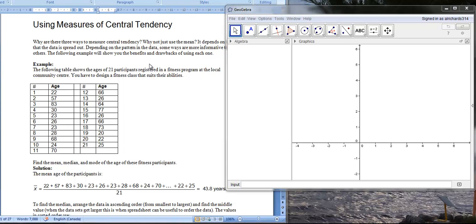In this tutorial, we're going to take a look at how you can use GeoGebra to do a little bit of one variable statistical analysis. Specifically, we're going to look at how you can use it to calculate the mean and the median. And so here's our data right here. It's actually the ages of 21 participants in a fitness program.